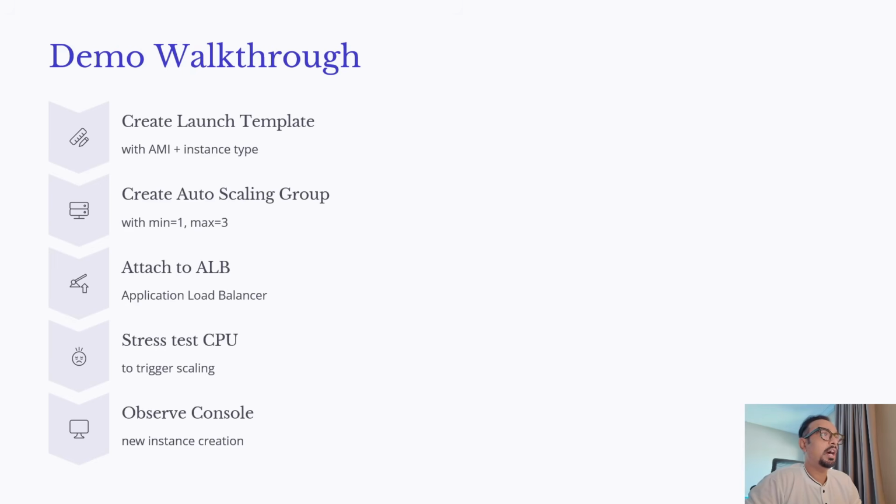Now in step 2, we are going to create the auto scaling group where I will say that my minimum number of EC2 instances that I require is going to be 1 and maximum is going to be 3. Then in step 3, as part of the auto scaling group creation itself, I am going to attach this auto scaling group to an application load balancer that we will create at the time of creation of auto scaling group only. Once these 3 configurations are done, then we are going to go ahead and log into the EC2 instance, which is going to be already created by the auto scaling group.